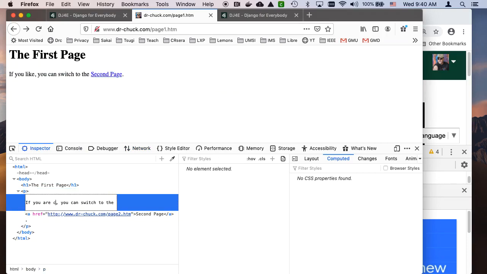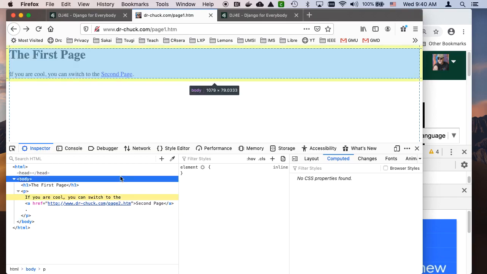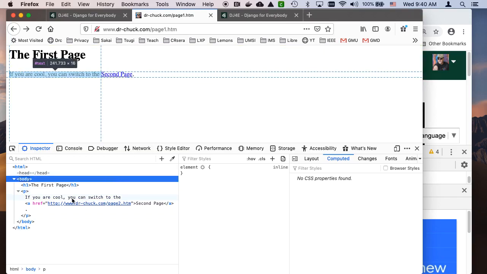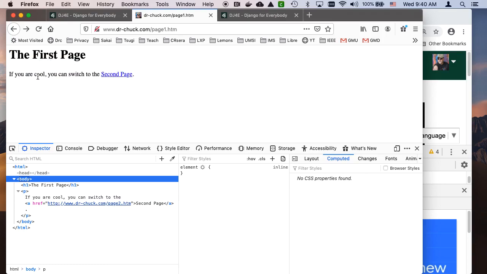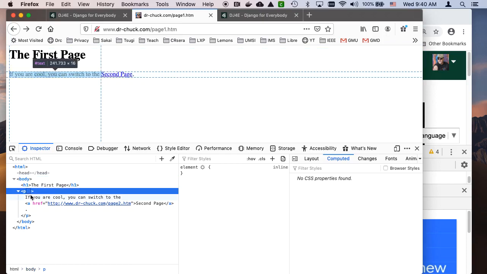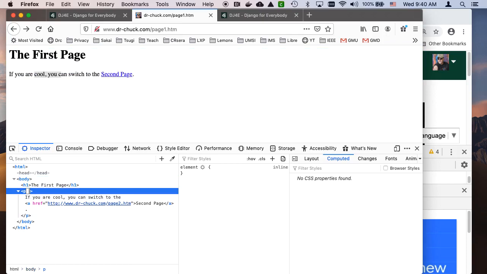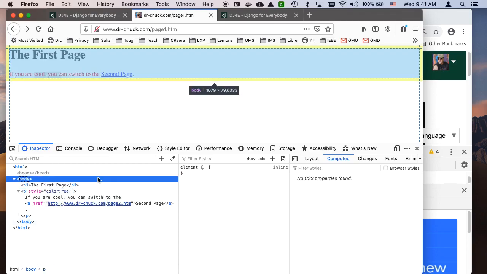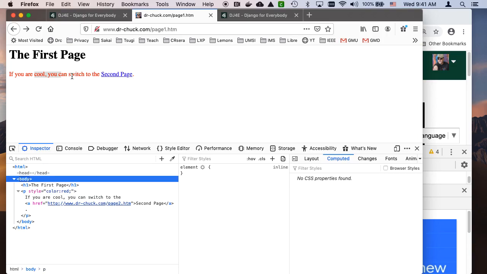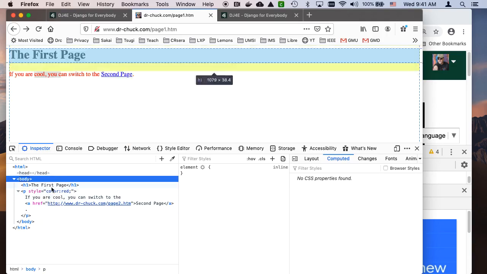If you are cool, you can switch to the second page. So you'll notice the document object model changed, and what I saw up here changed as well. And so this is like inspect element. I can even add some CSS here, style equals color:red; and if all goes well, there you go. You see I switched the color. This is the document object model.